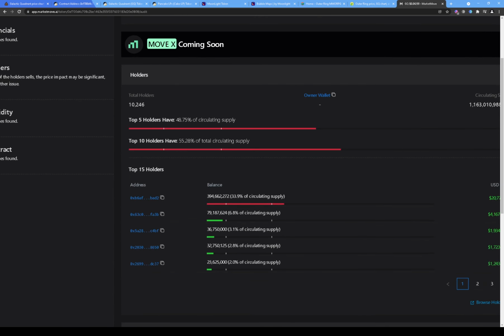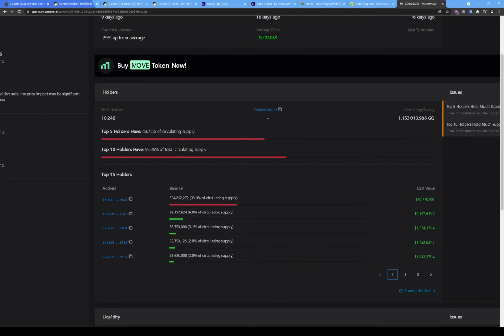And guys, it's up to you if you want to trust this token or this platform with the top 10 people in here holding 55.28%. I'm not sure if I would look down on this token and say, hey, that's holding too much.